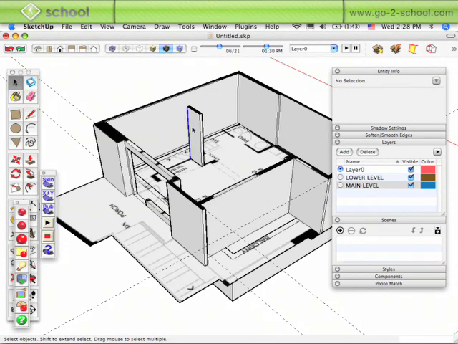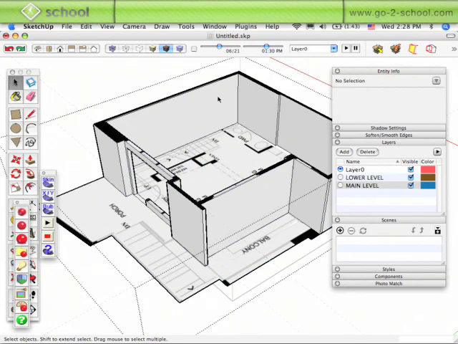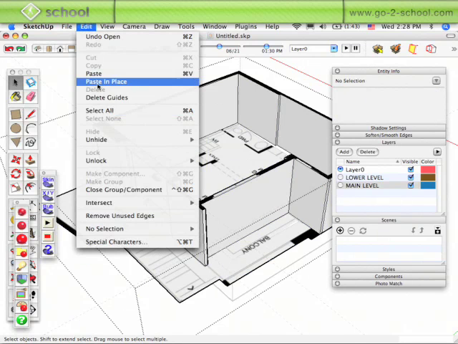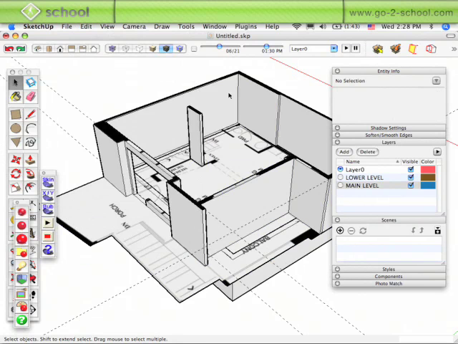This part just must not have been captured inside that group when I made the group. So what I'm going to do here is triple click that and then cut it, Command X to cut it, go into the group and then Edit, Paste in Place. And now that should all be in there. When I go to main level, yep, that one hides away. And lower level, the garage hides away.